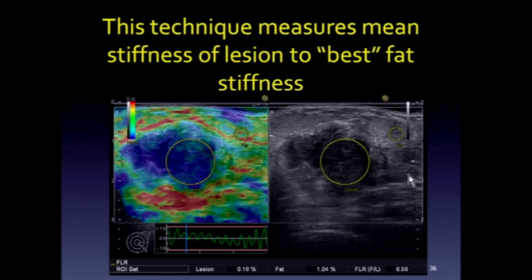And just another example, again showing you that you just place the dot and everything else is done for you. In this case of a cancer, the fat to lesion ratio is 6.56, suggestive of a malignancy.